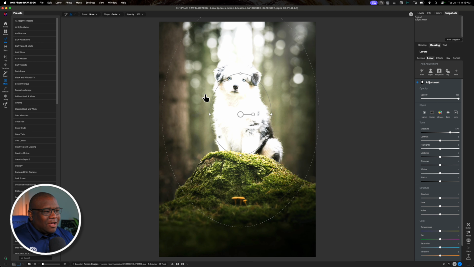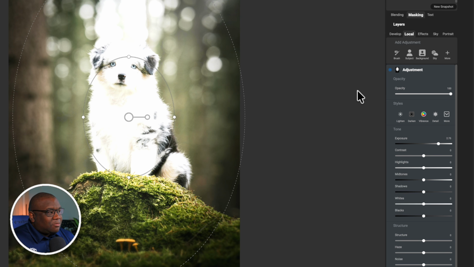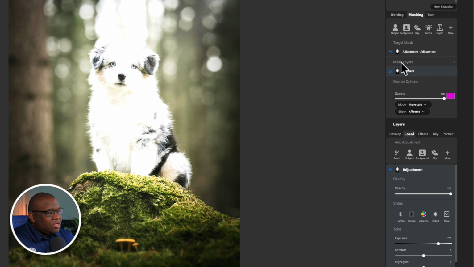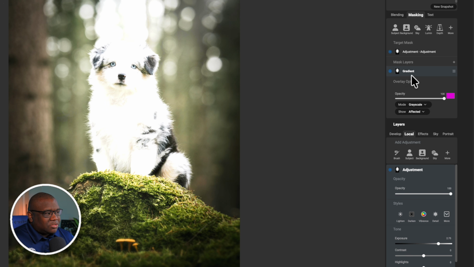But once you have your radial gradient created, the next step is usually to click the subject mask. However, we're going to pretend like the subject mask does not detect the subject. All is not lost. What we're going to do instead is come over to our masking tool and click on the mask layers. If yours is hidden, click mask layers, so that you can see all of the layers that are creating your mask.